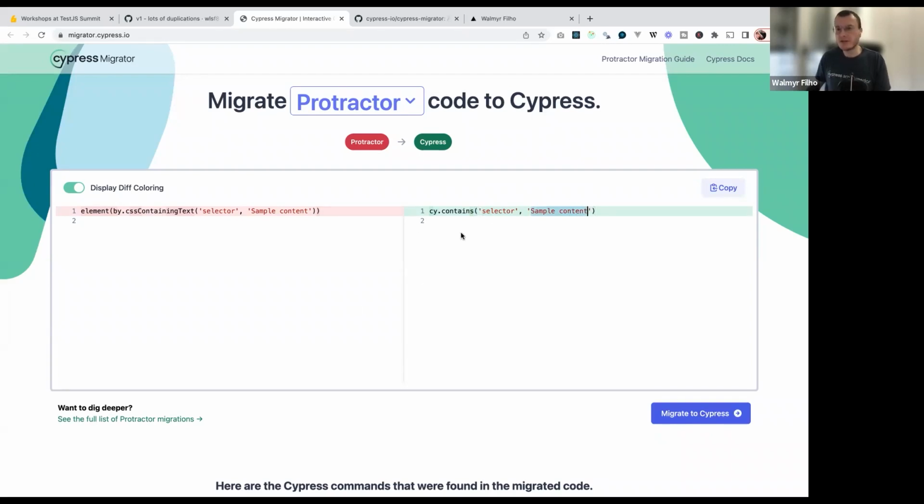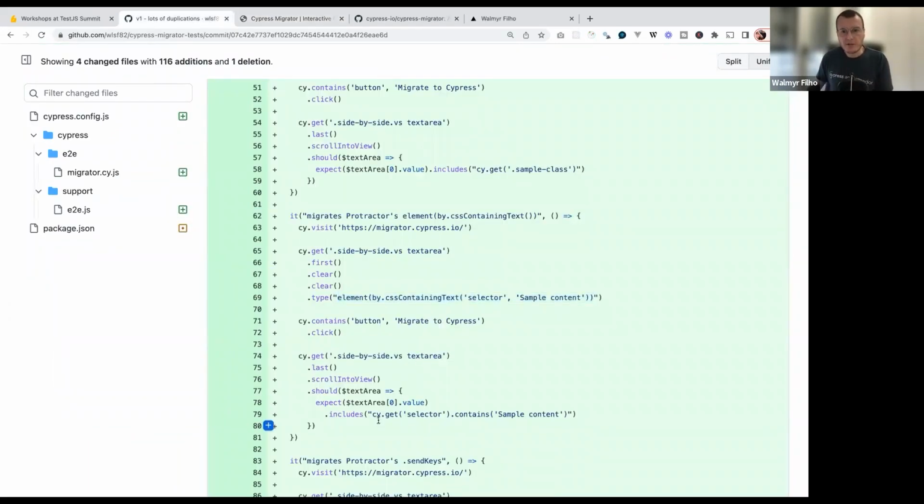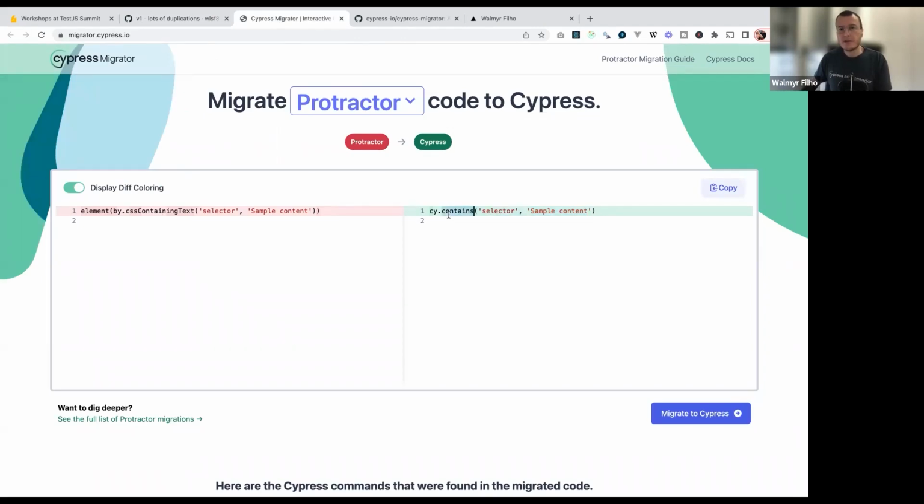This was a suggestion of mine. When I was experimenting, I felt it weird that it would migrate to cy.get.contains when it could use just cy.contains passing two arguments. So I suggested that, and the Cypress team decided that that was a good idea. So nowadays, this is not what this migrates to anymore. Instead, it migrates to just cy.contains with the selector and the text that we wanted to contain.